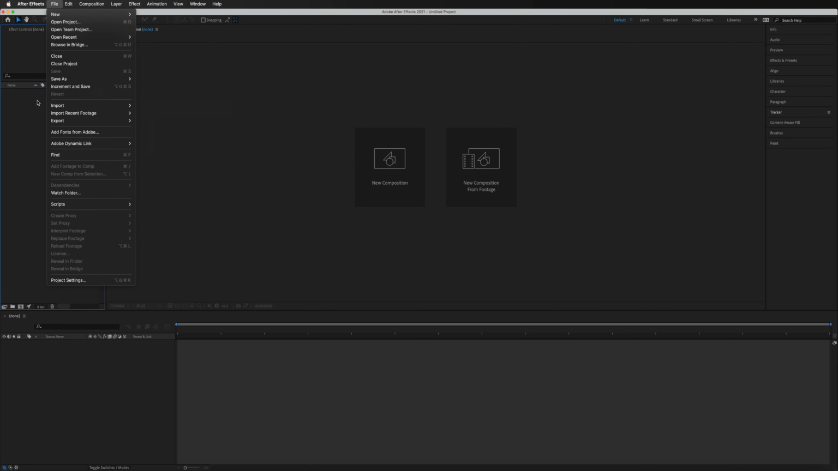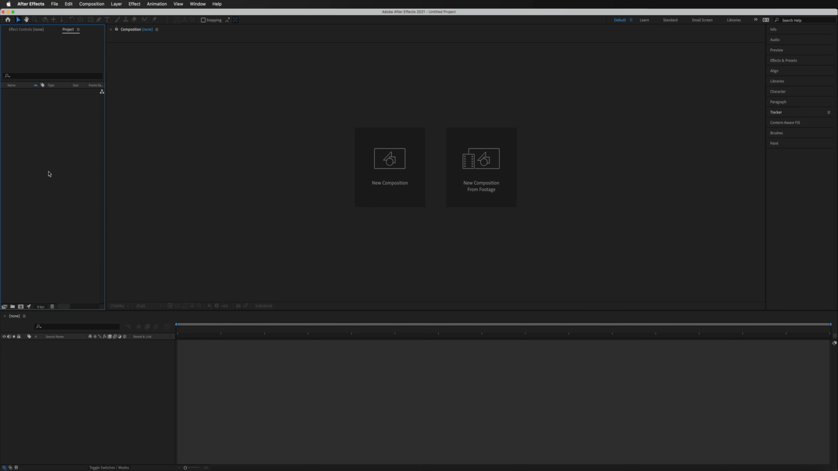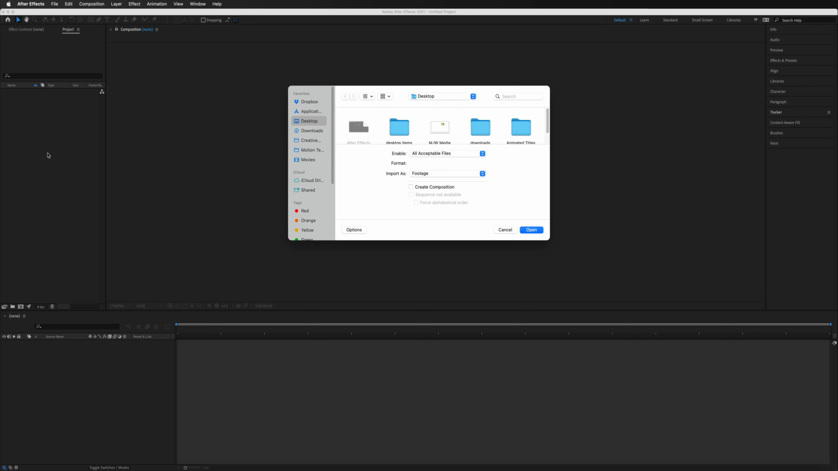Another way, and my preferred way of doing this, is to double tap anywhere inside of your project window, and that will direct you to your hard drive. So if I double tap in here now, it will take me to my desktop, and I can go ahead and find the file I want to work with. It's going to be this one here, which is the MJW Media Studios logo. And I'm just going to go ahead and select that.